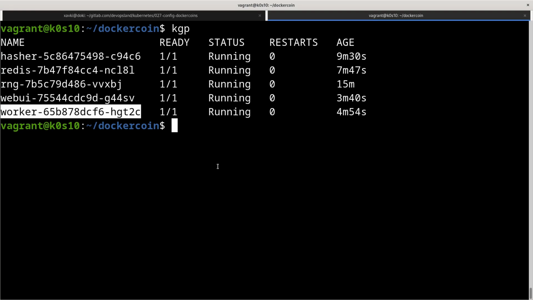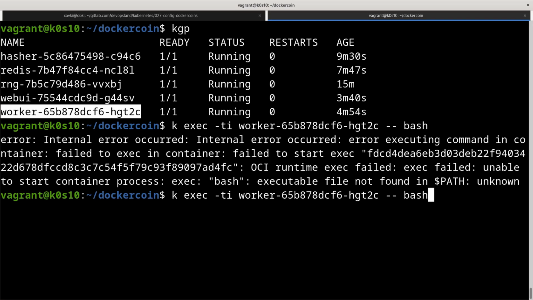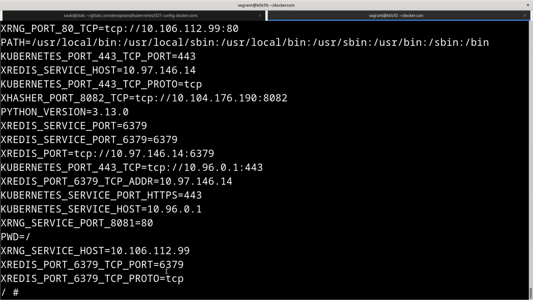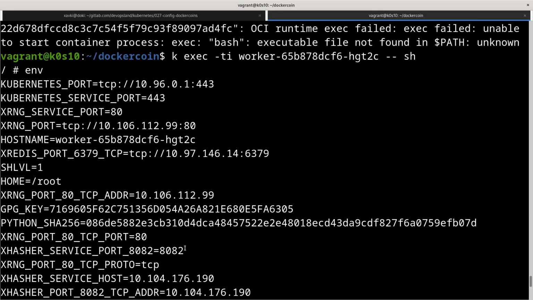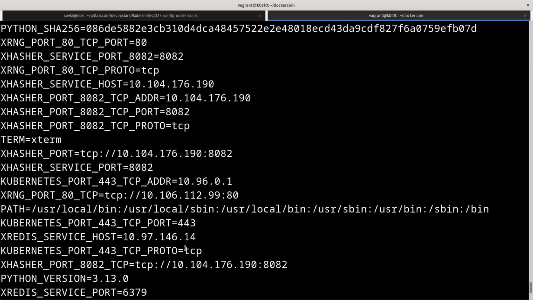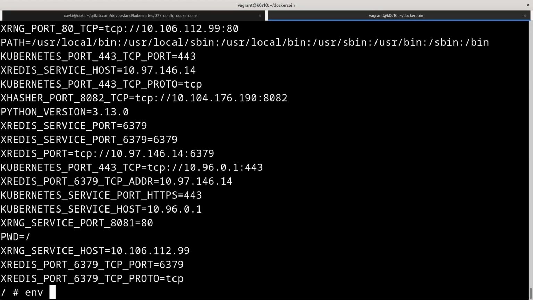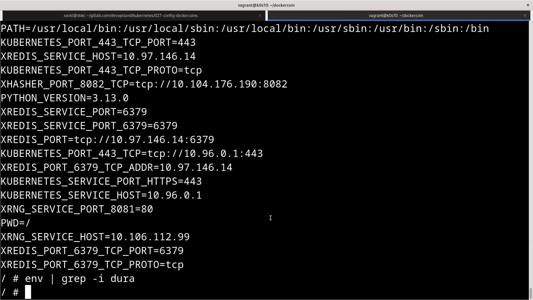So if I check inside the worker node, kubectl exec -ti and the worker node pod, and if I go with a bash into it, no bash, just sh, yes, like that. And if I just use env, I check the duration inside it. Where is the duration? I can use a grep -i on duration. Nothing on duration.